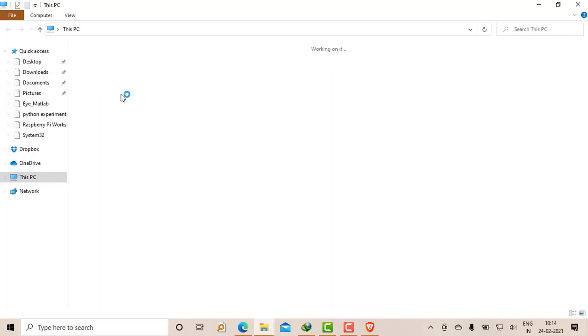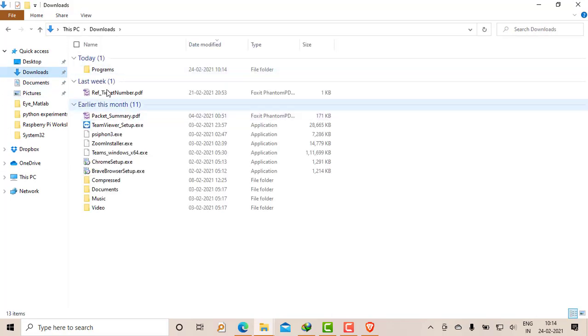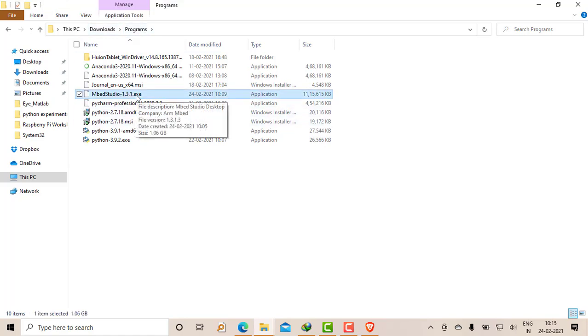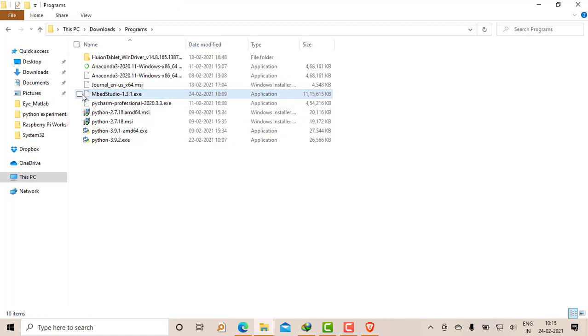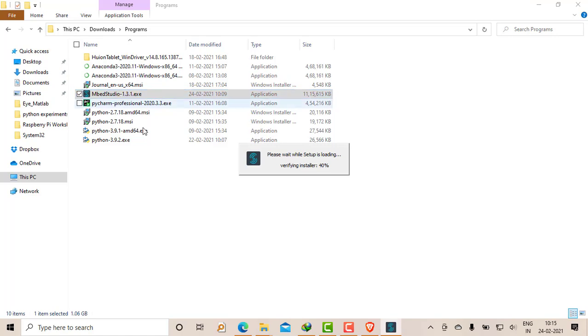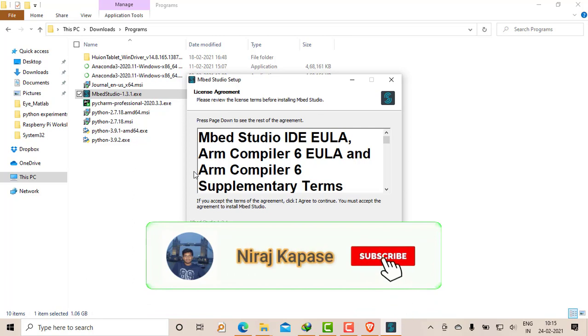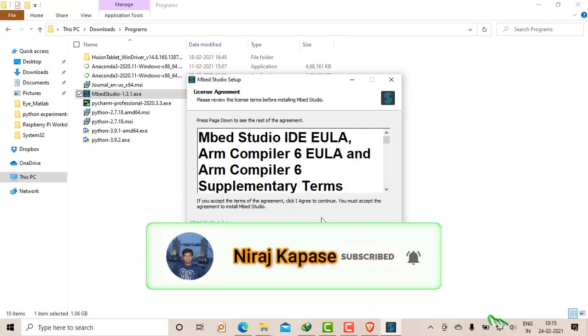Just go to your download directory where you have downloaded it. I have downloaded it into a download programs folder. So here it is, Mbed Studio 1.3.1, that is, Mbed OS 6 is available. It is a 1.1 GB setup. Just double click on the setup for the installation. It will extract the installer first. Then we need to have Mbed Studio and ST-Link drivers. Just click on the next button, Mbed Studio IDE, ARM Compiler 6 and terms and conditions.